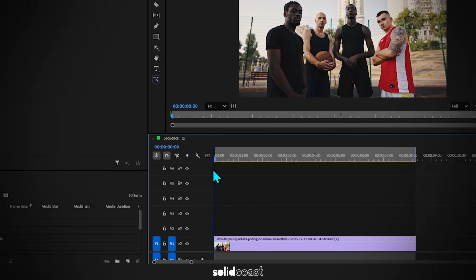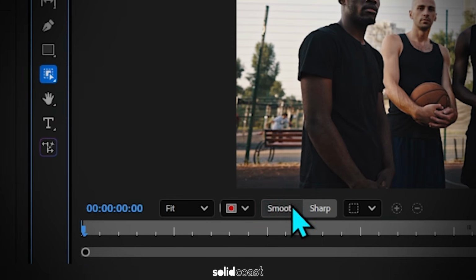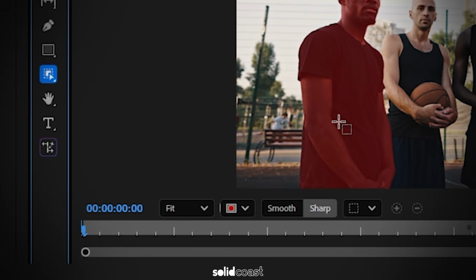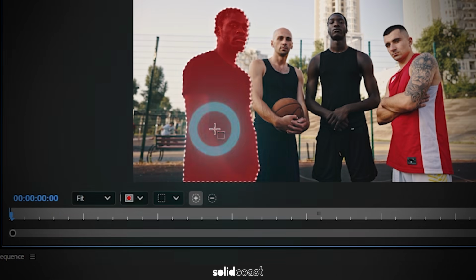To do that, select the clip, move up to this icon here, that's the object mask tool. Keep this setting here on sharp. You can go for smooth, but it gives us less options down the line. So we'll keep it on sharp for this, and then move over to your first object. In this case, it's our first player. It will auto detect the shape. Click once and it will create the mask.